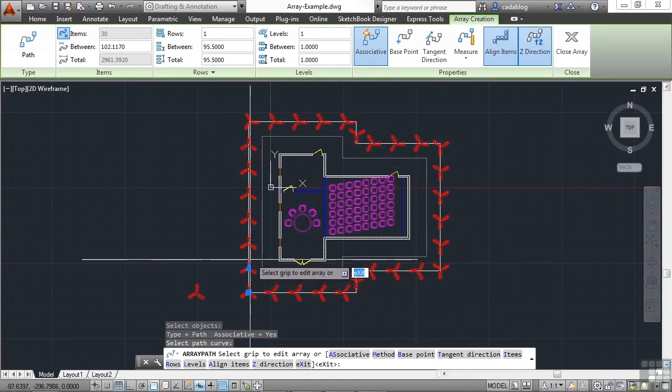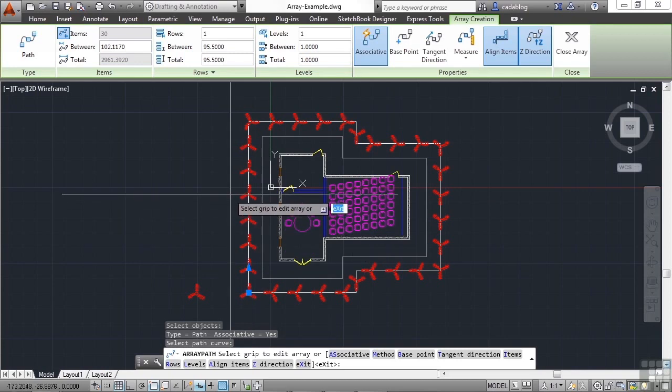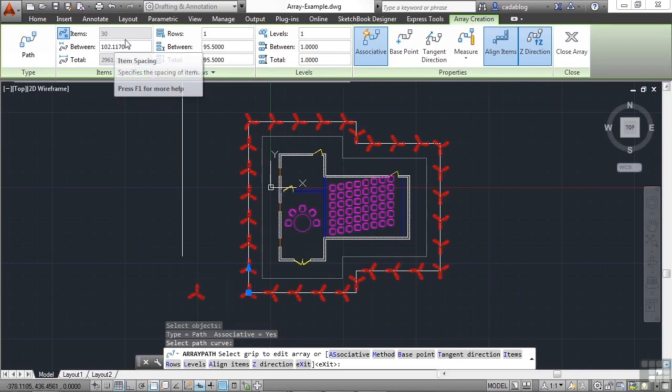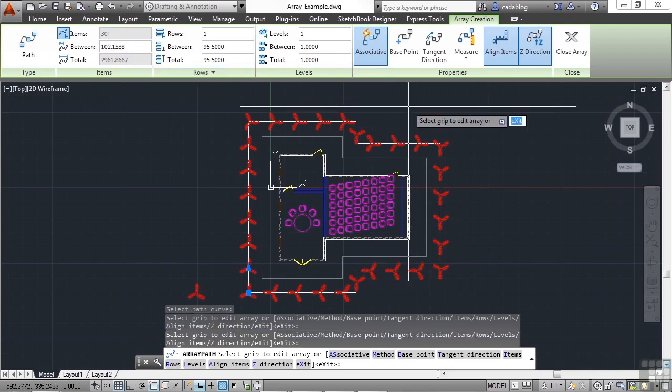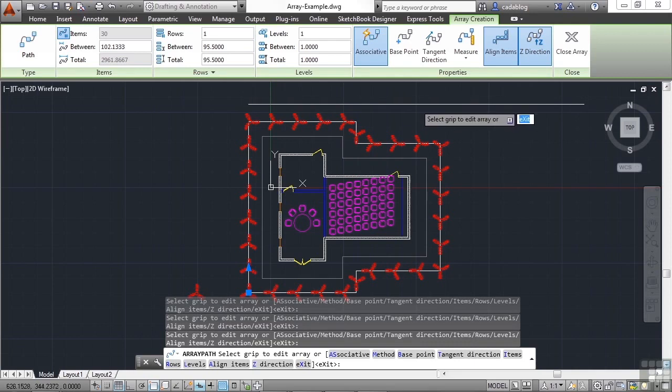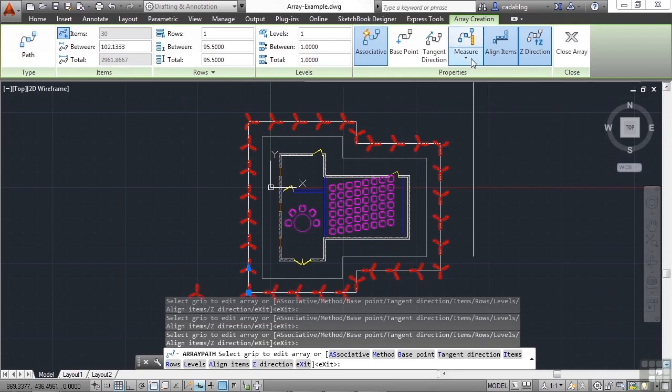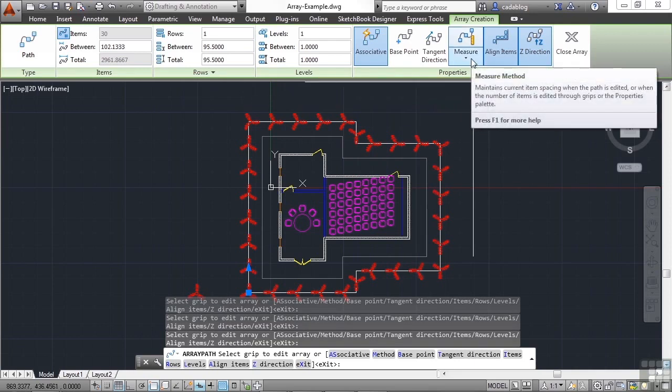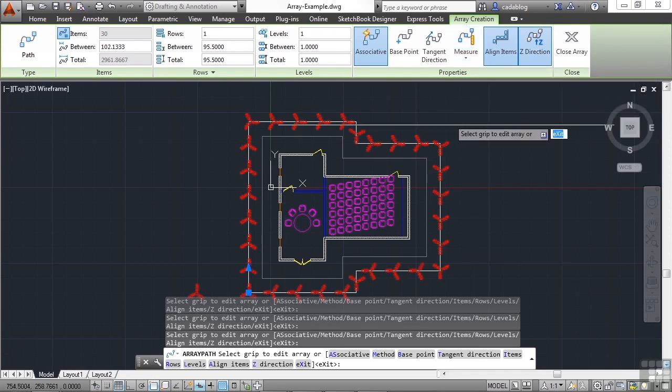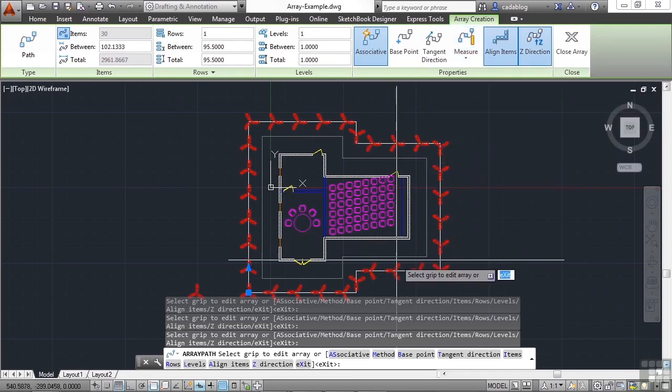Now, how many did we say we had before? We had 20. So let's change the number of items to 20. Well, in order to do that, we have to change the type of path array that it is. Right now, it's set up to be a measured array. That means it's drawn all these lines at a measured distance in between them.